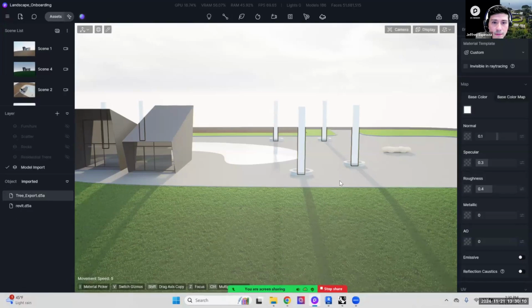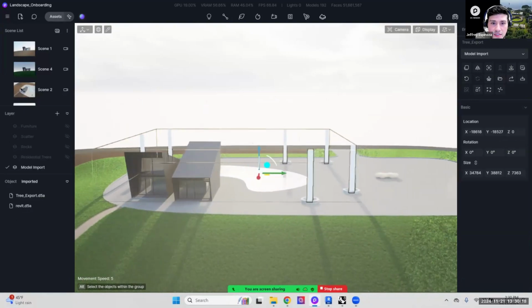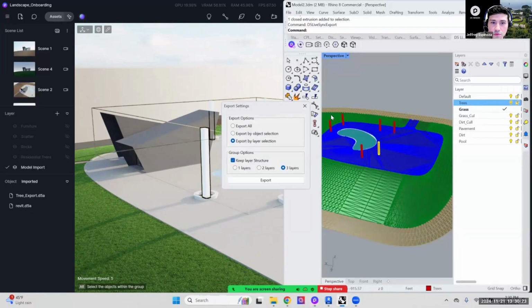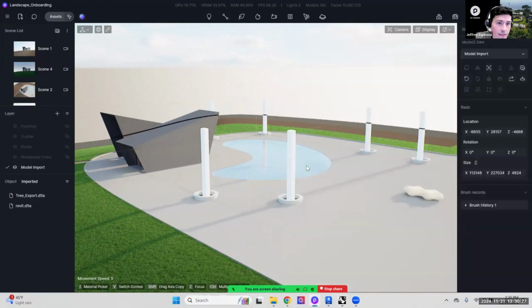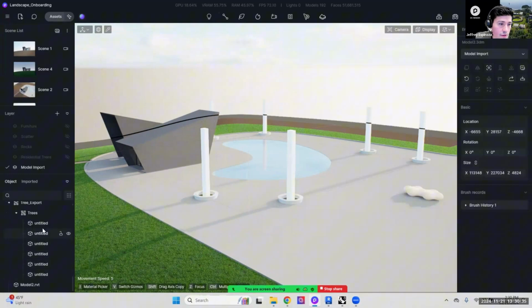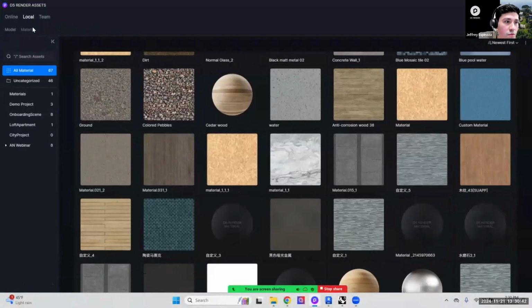bring it into my scene. And now I can click on the sync coordinates button, which will drop it into the exact same location as my 3D modeling software. So now I can go back into Rhino and hide those trees. And since they're in the exact same location that I want them to be in, I can go back to my object list, go into tree export, select all of these placeholders, right click and do replace from assets. And now I can swap it out with one of our actual high quality D5 render trees.